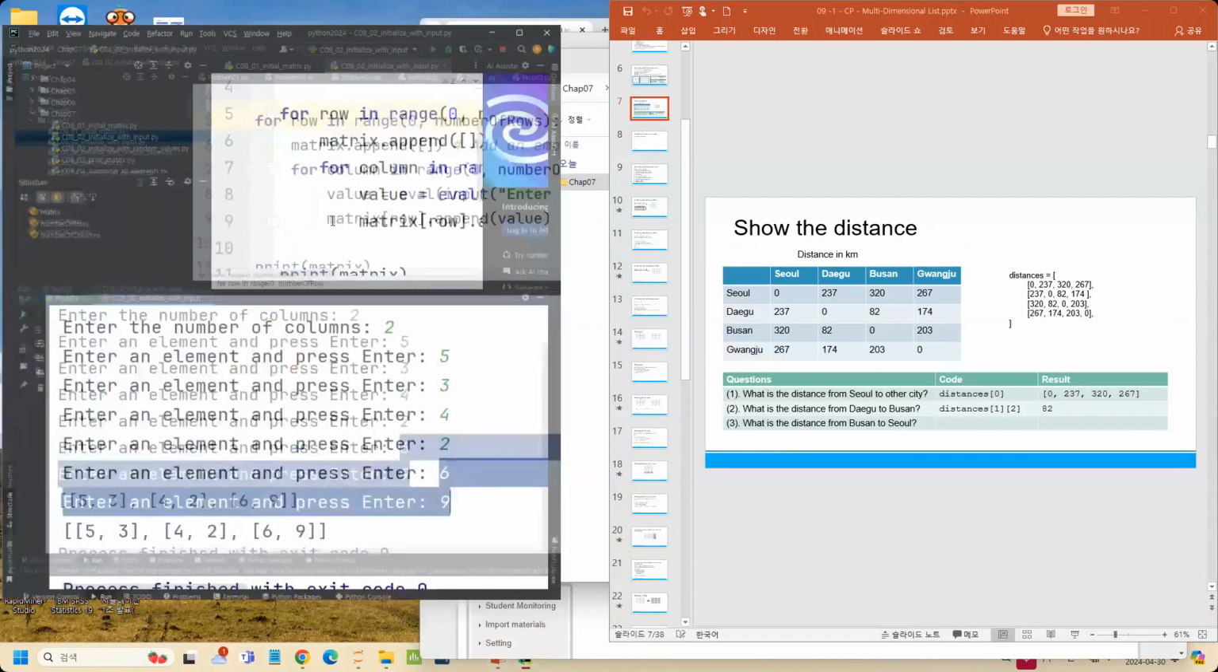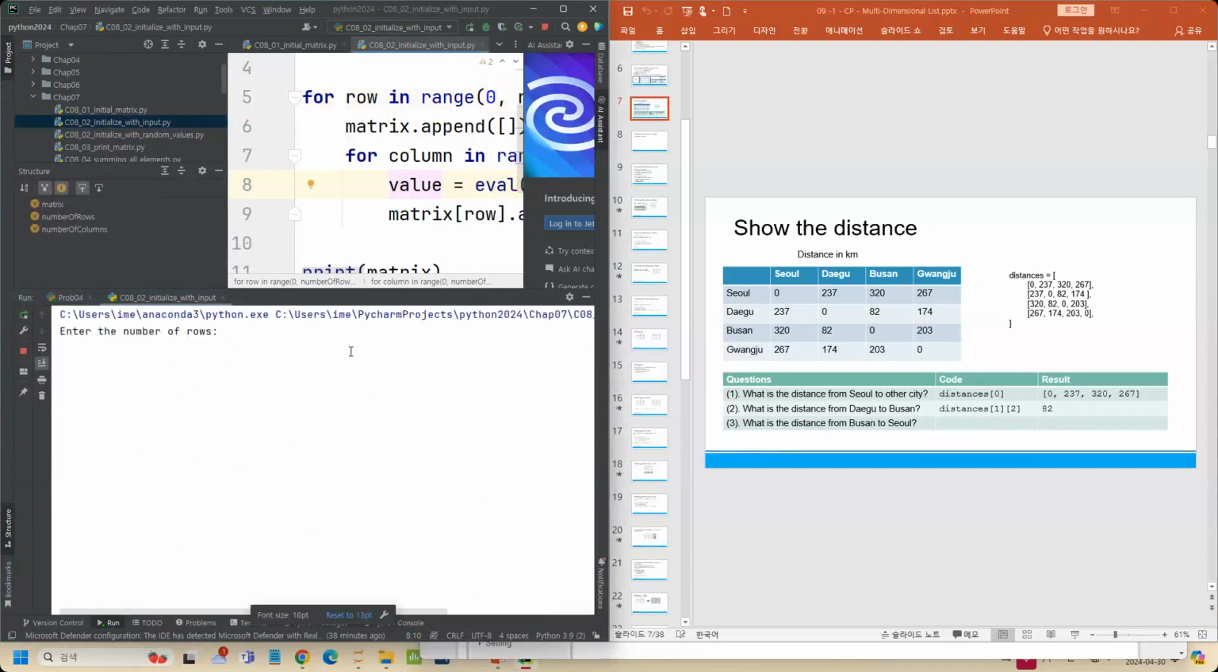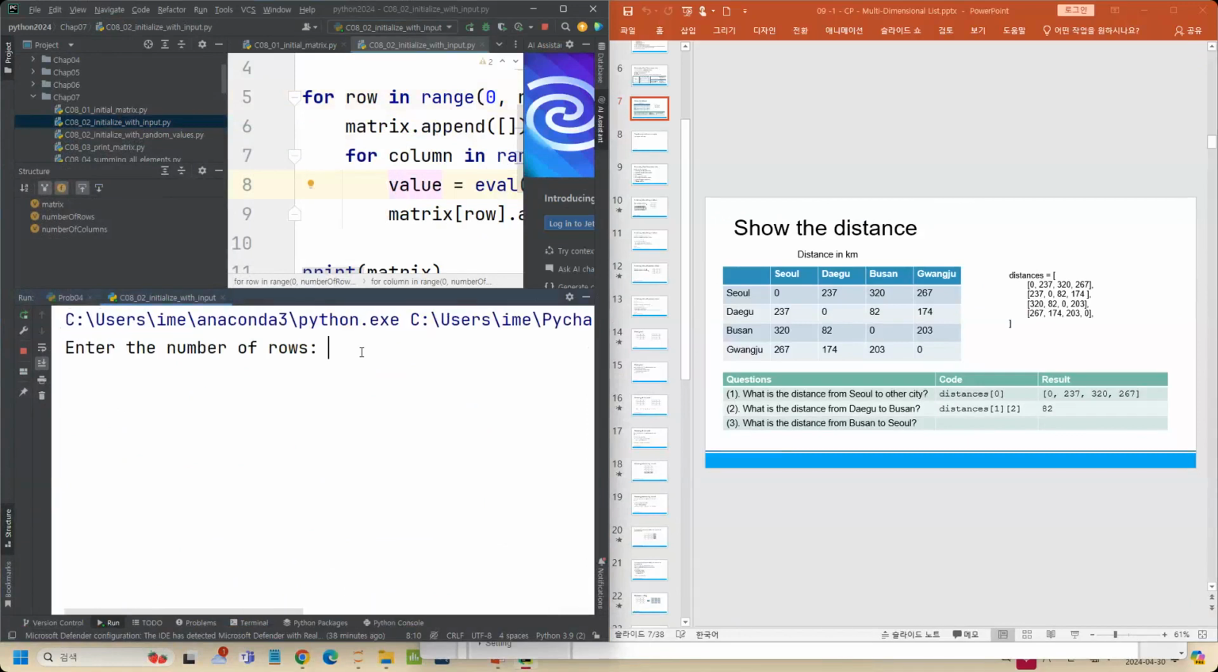It means, okay, you can try by yourself. So I'm going to create how many rows? 1, 2, 3, 4. So I can create 4 rows. And then how many columns? 1, 2, 3, 4. So I have 4 columns. And we need to insert the element from left to right, and then from left to right, left to right, left to right.